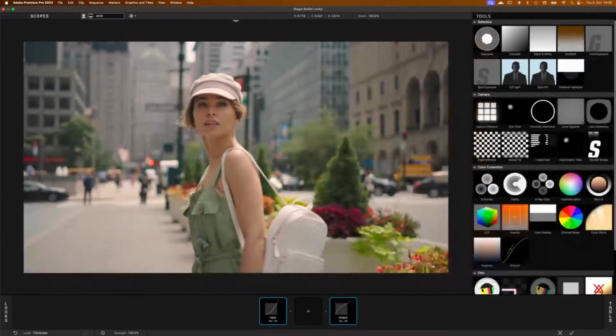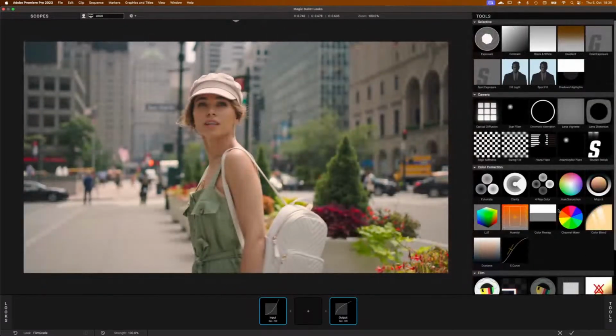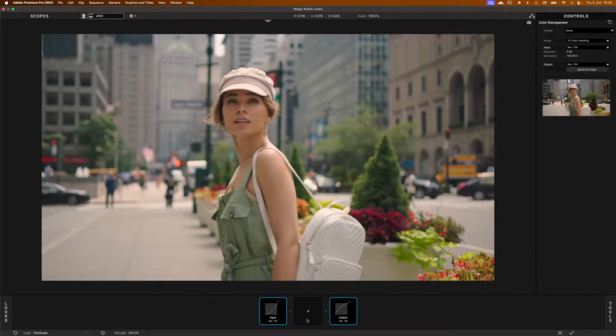So all the tools related to light will be processed in linear gamma. And then after that, the tools related to any color corrections will be processed in log. You don't have to do that extra, because Magic Bullet Looks is already calculating it for you, so you can just be secure.